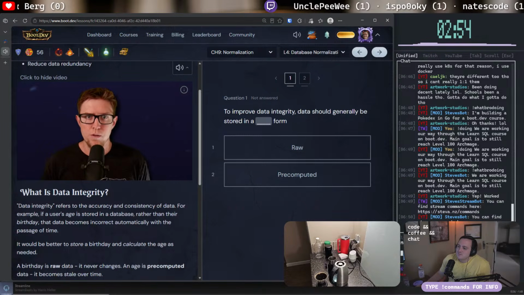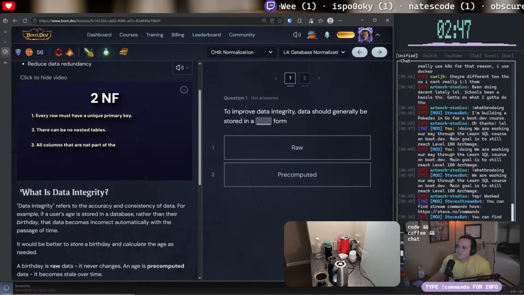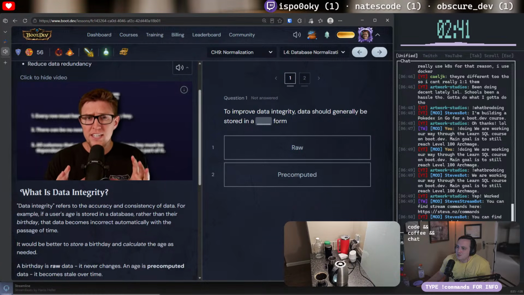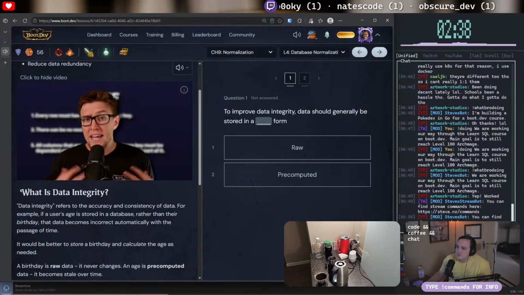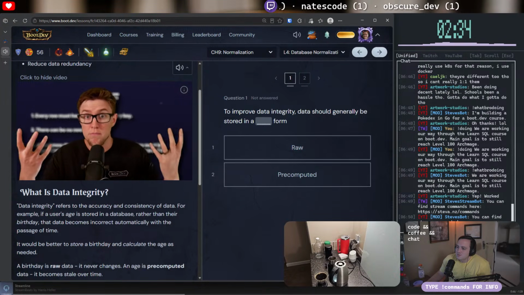Now on to second normal form. We still have to follow all the rules of first normal form, but there is one additional rule. All columns that are not part of the primary key must be dependent on the entire primary key, not just part of it. And a primary key is usually a single ID column, but you can have a table with a primary key that's a unique combination of 2 or 3 or more columns.